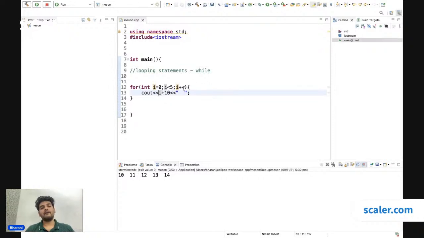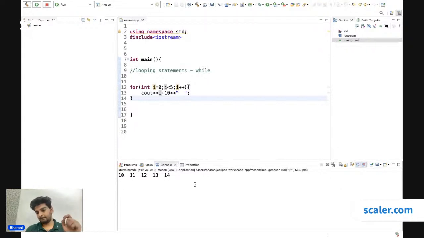And finally, when the value of I becomes 5, I check if 5 is less than 5. That condition evaluates to false. And since that evaluates to false, I exit the body of for, and this is what we have printed out over here. So simple stuff, isn't it? So we've looked at while loop and for loop as well.